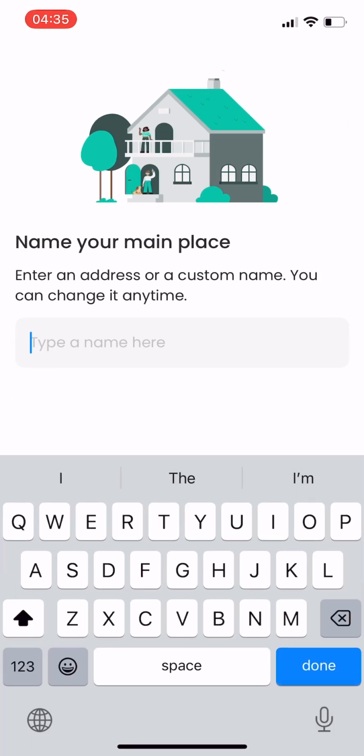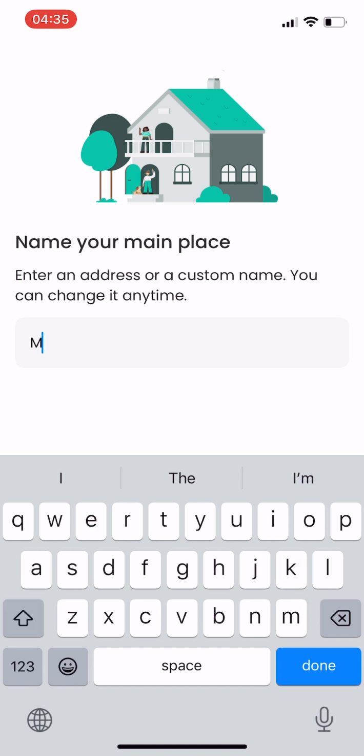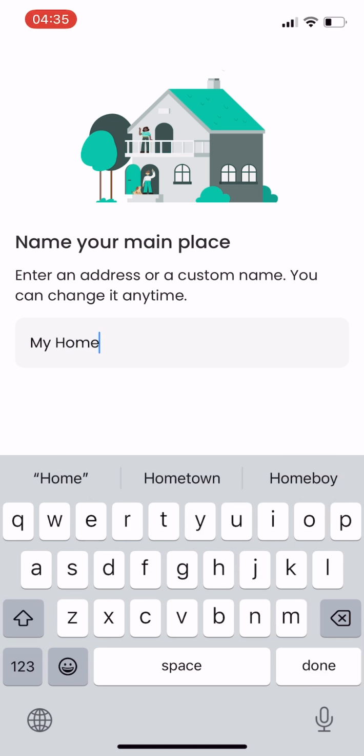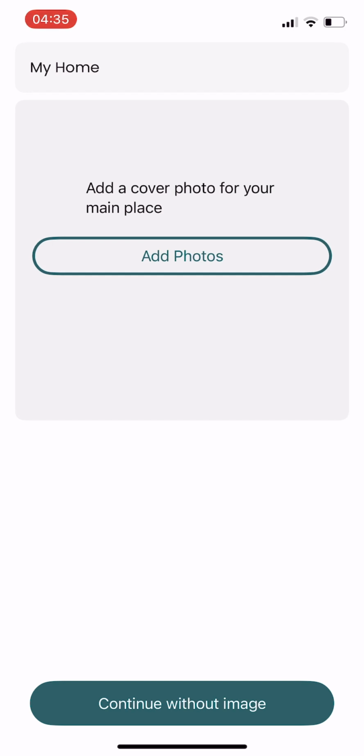The first step is to add the main place. The main place is the location for which you want to create the inventory, such as your home, office, or any other space you would like to organize. For this demo, I'll make an inventory for my home. Tap Done to continue. Tap Add Photos to select a cover image.